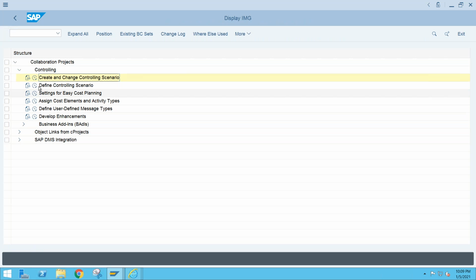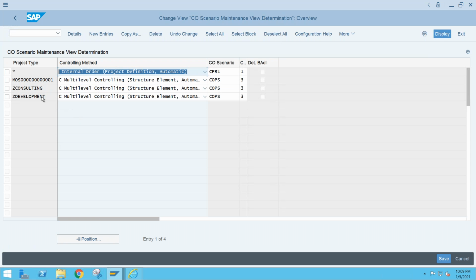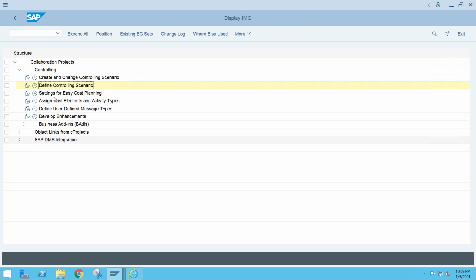Similarly, when we go to the next step, define controlling scenarios. So here we were using these controlling scenarios. Okay, one second.